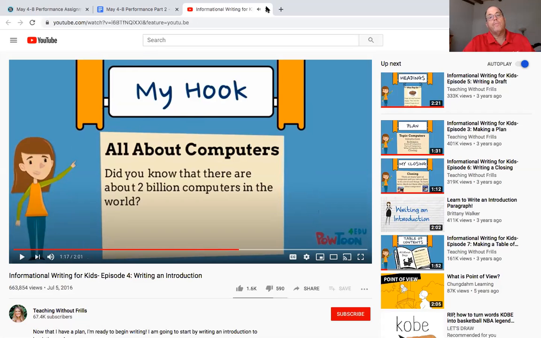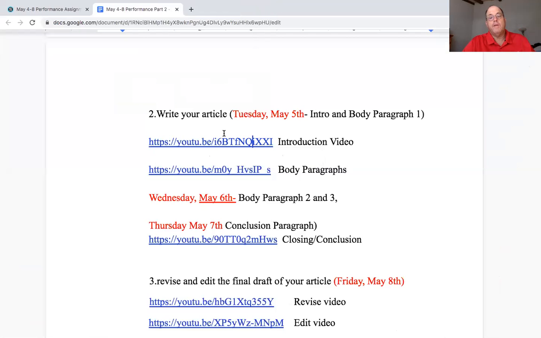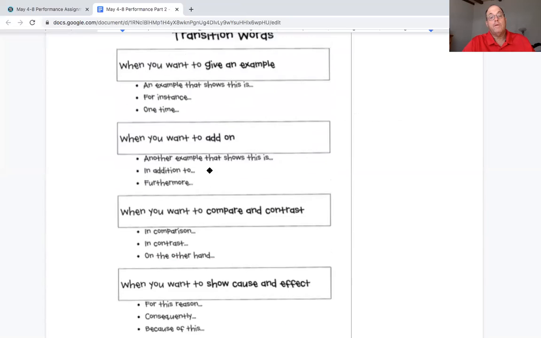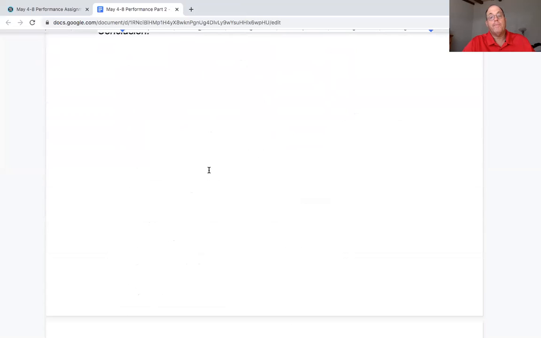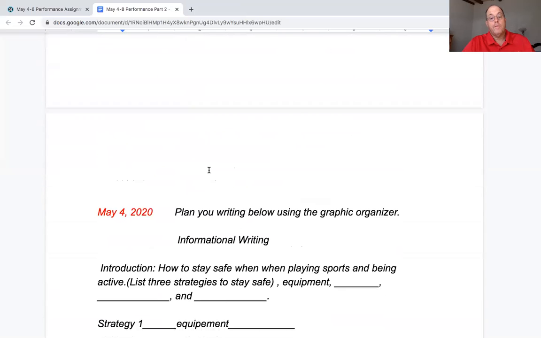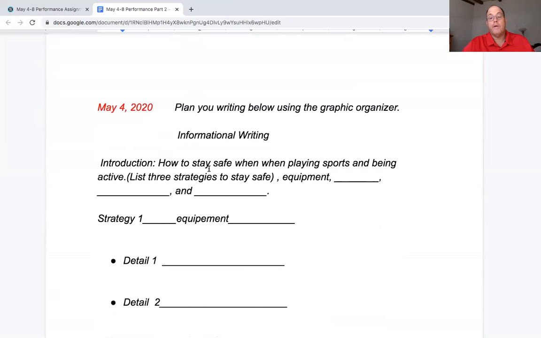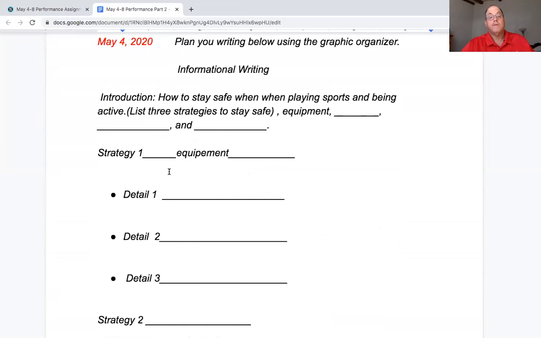This surprising fact will make people interested to read my book. All right, so we're going to stop that part. You can finish watching. You need to have a hook, and you'll write your first paragraph just about how to stay safe when you're playing sports and being active. So your first paragraph, your introduction, will be here, the hook. Did you know? And then you'll say how to stay safe. You're going to put the hook right here at the beginning in the introduction, okay?